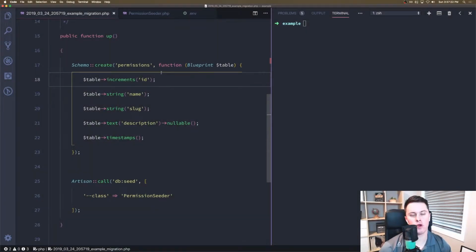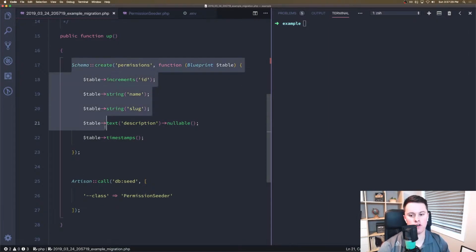All right, in today's video, we're going to go over seeding your tables from within your migrations using Laravel. So to start off, I've made a simple migration file. It's creating a permissions table with the ID, name, slug, description columns.